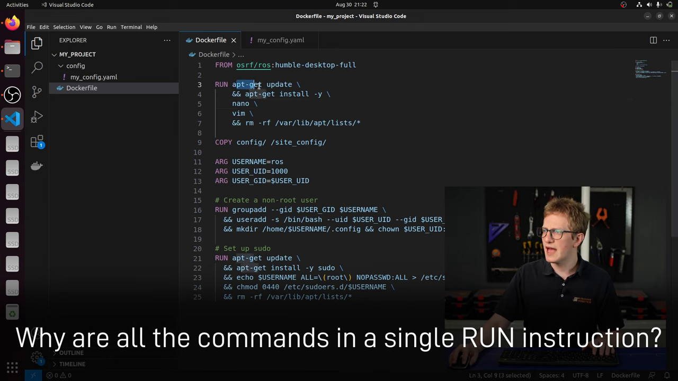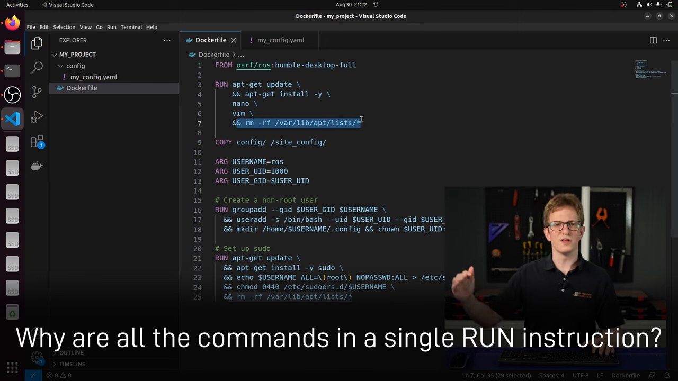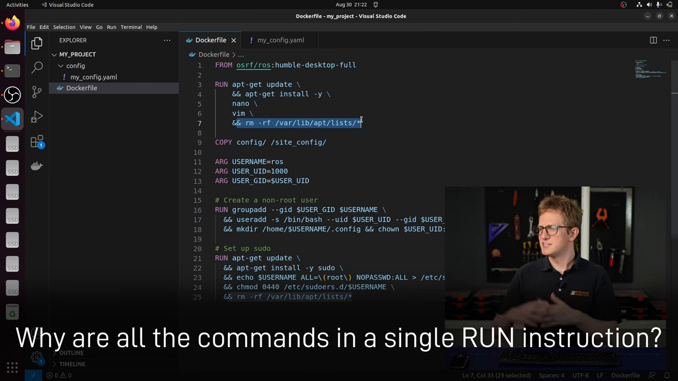Why do we put the apt-get update, apt-get install, and the remove commands all in one single run instruction? Similar to the previous points, splitting it up can cause issues with the Docker cache system, and it also can make your images bigger. Having it all in one command keeps that whole action of installing the program to a single instruction.